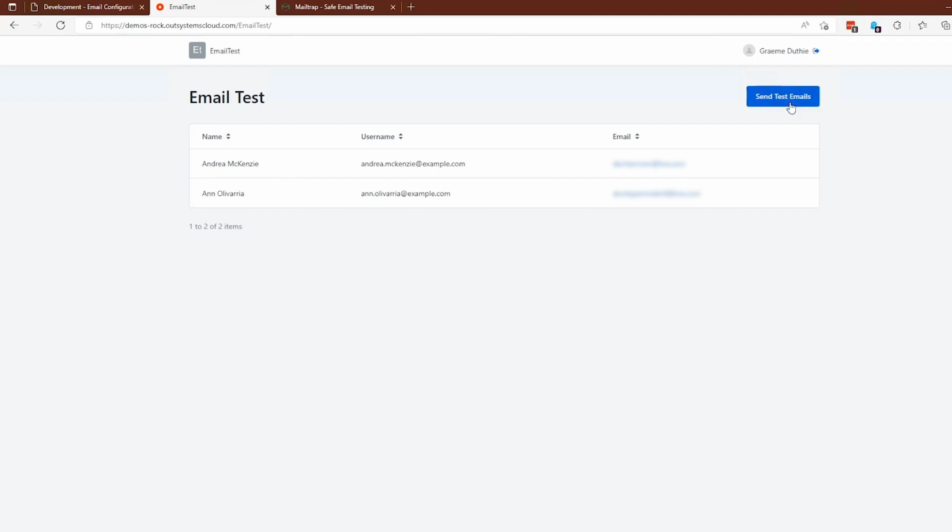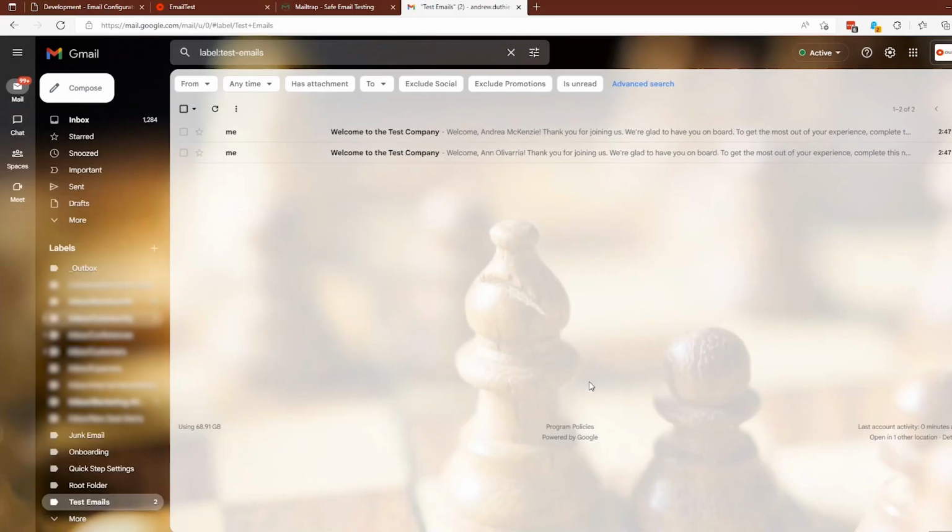I'll click the send test emails button and that's going to send emails behind the scenes. I don't actually have an acknowledgement here, but we'll see in a second that those emails will get sent. Heading over to Gmail, you can see that I've got two emails, both with the title Welcome to Test Company, which is something I set up in the email itself. And I've got one for Ann Olivaria and another for Andrea McKenzie.